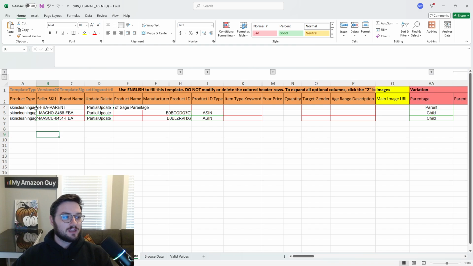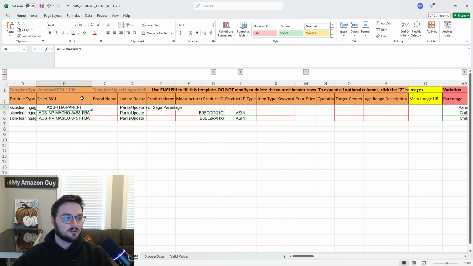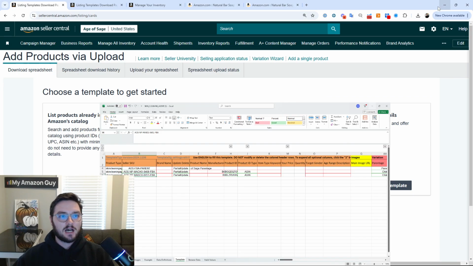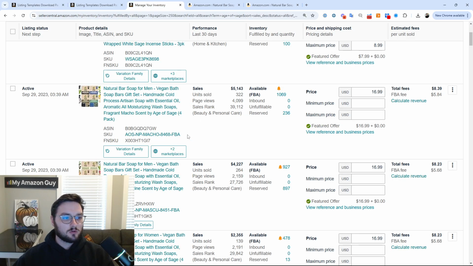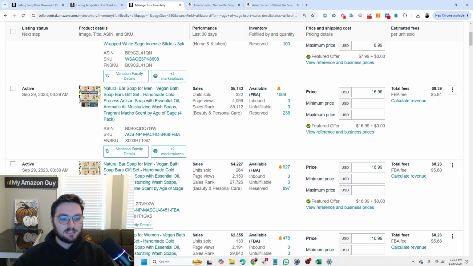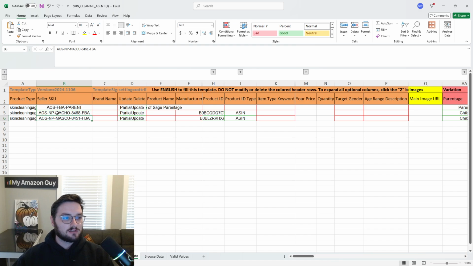For the parent, you need to set up a SKU for this parent. So you can see here under the SKUs, I just set up Age of Sage FBA parent. That's going to be my parentage SKU. That is what the parent is going to be listed as in Amazon's backend. And then from there as well, I also added the SKUs of the two products. Again, I just got those from our own Manage Inventory, where I copied it here and copied it here to then add in on the backend here of this product detail. So we have our SKUs here.